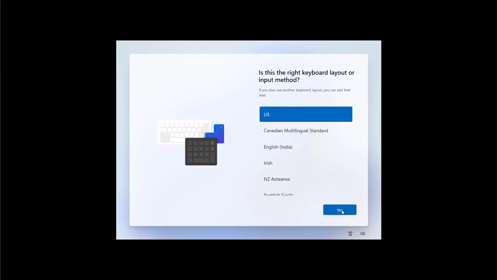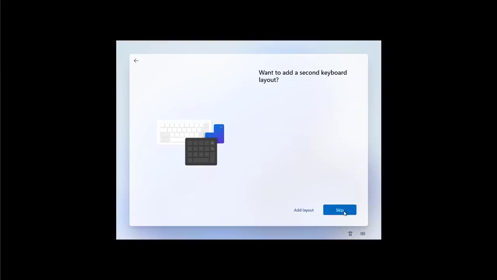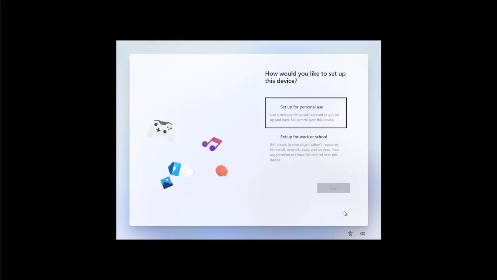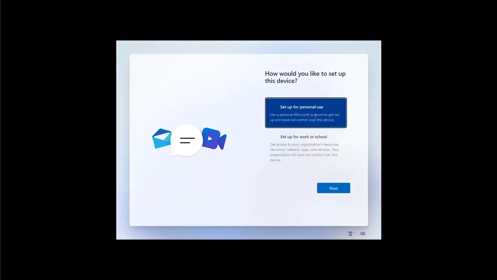Here we're going to select the keyboard layout and then we're going to click yes to continue. We're going to skip that second keyboard layout. And as you can see, the steps are pretty much the same as the previous version. It's just now that we have a better user interface to complete it. Here we're going to select for personal use and then we're going to click the next button.